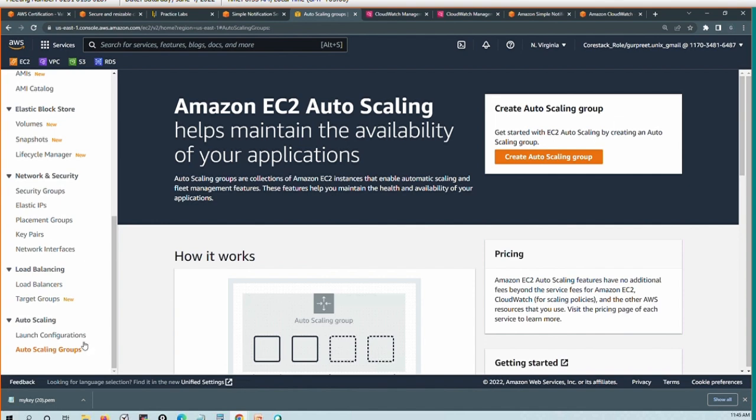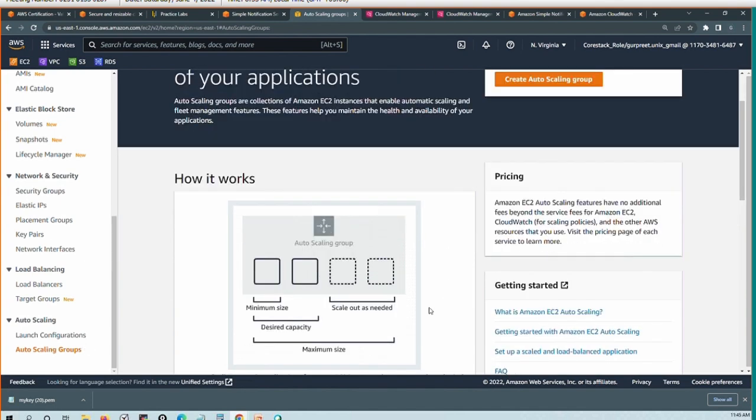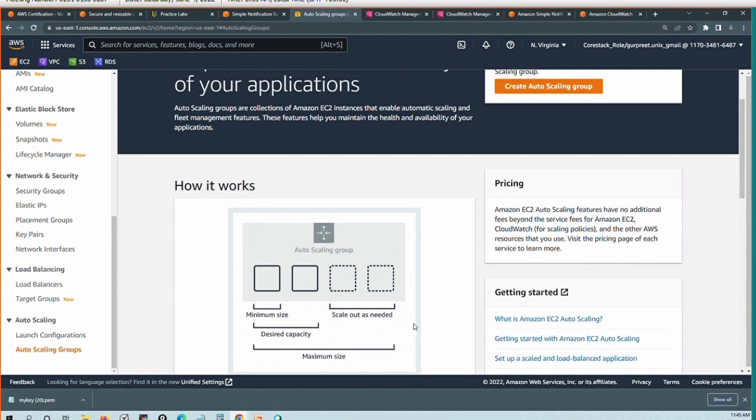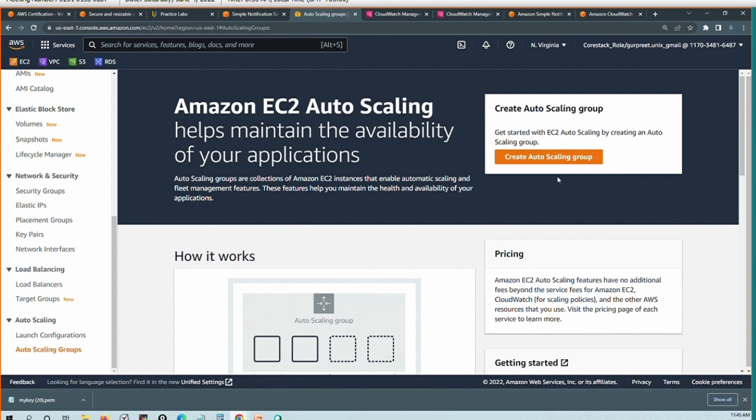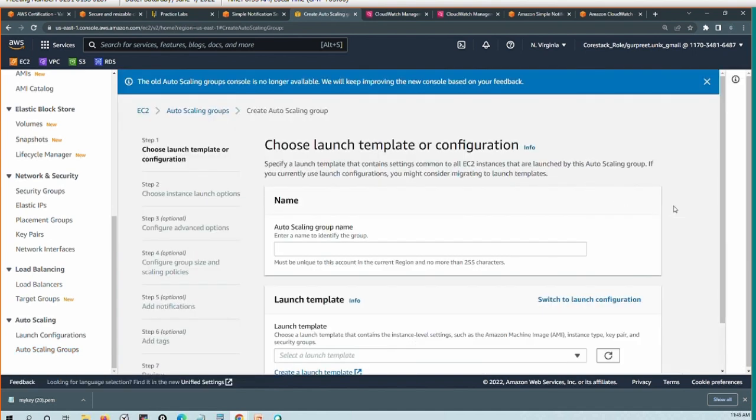All right. So here we have a very interesting image which shows what is the minimum size and what is the maximum size you need, and how you're going to be creating a policy to scale out. We will click on this orange button which says create an Auto Scaling group. So let's do that. Then we are going to go through this wizard and answer all these different questions.